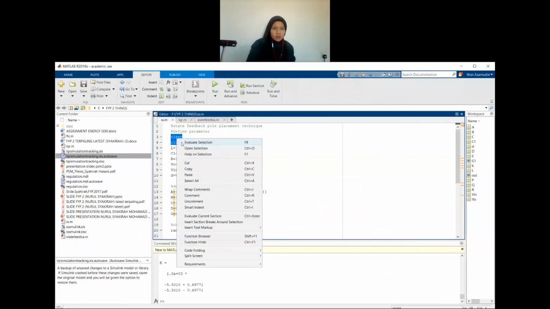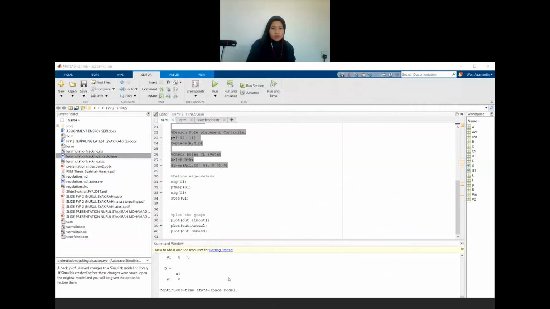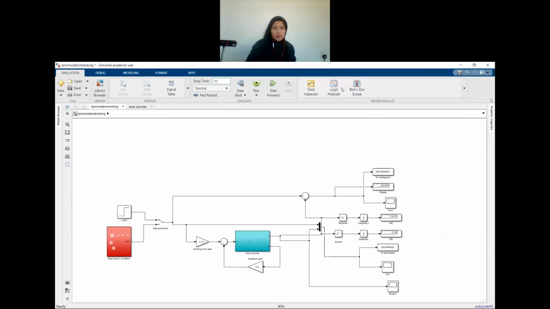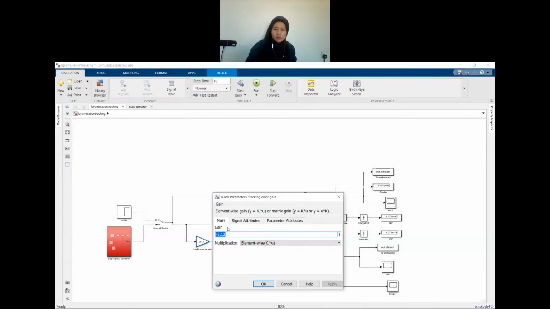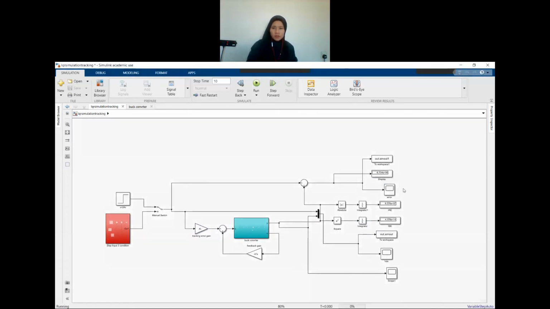So the code needs to be generated first. Then we go to the simulation work. When we run the system, we need to set the -0.076 e-4. Apply the tracking error gain for the pole placement, and then we run the system.